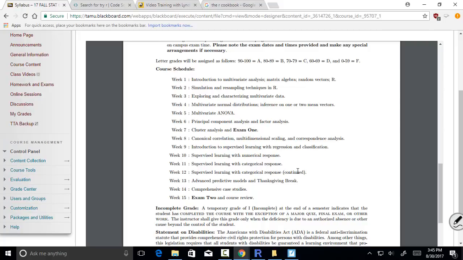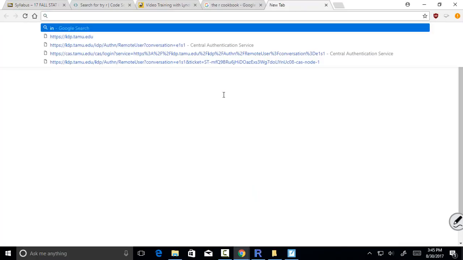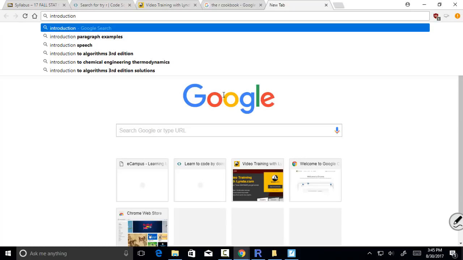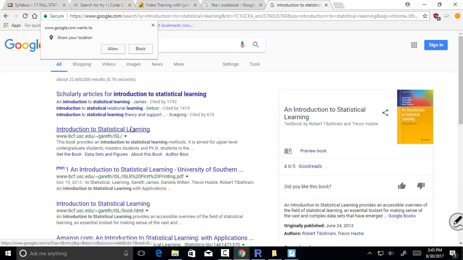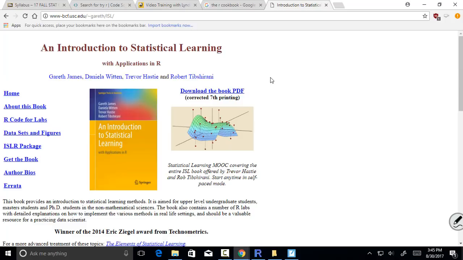When we get to that material, I'm going to be referring to a book that I recommend you get a copy of, Introduction to Statistical Learning. It's available for free online. I just Googled the title, and the first hit was Gareth James' homepage at Berkeley. He's one of the authors, and they have kindly made the book available for free by PDF.